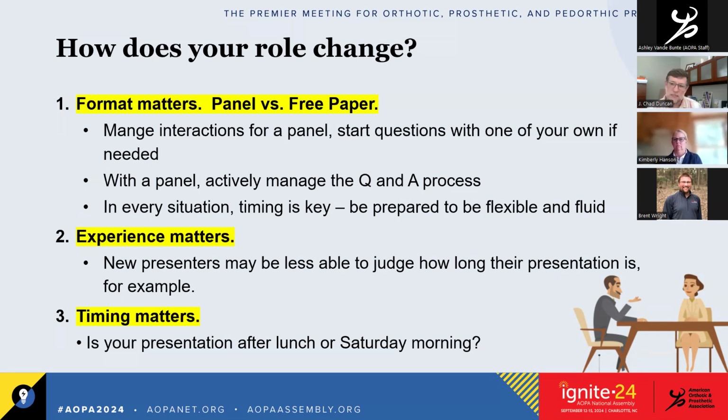The other piece: you might have a list of questions, but as the moderator, make sure you're moderating and not asking all those questions of the panelists if it's crickets, because other people might need to ask questions.